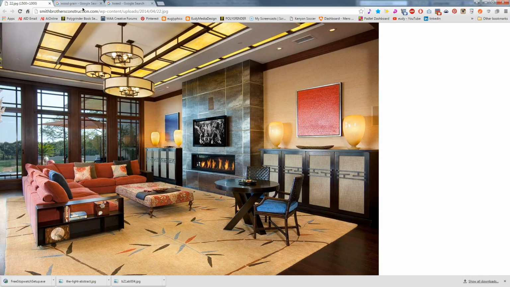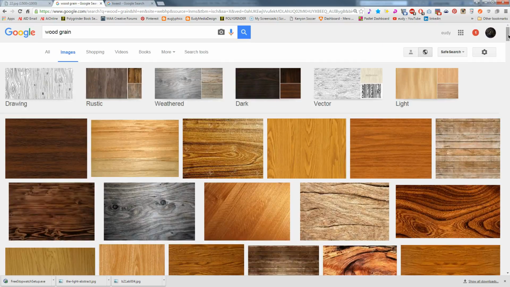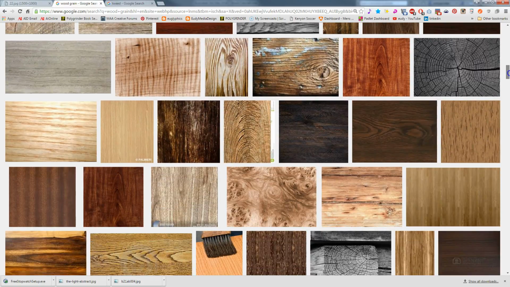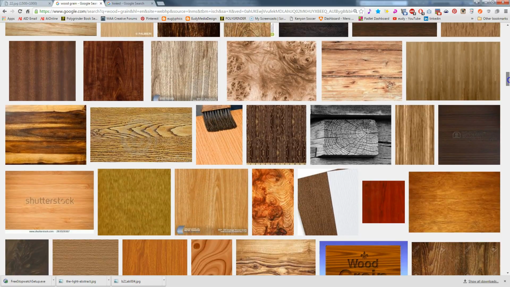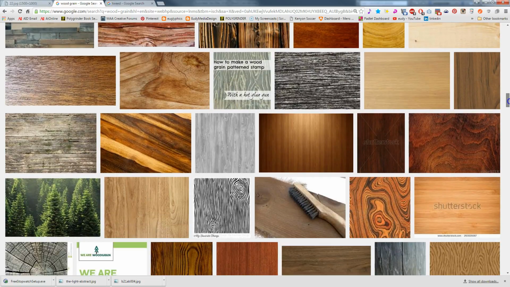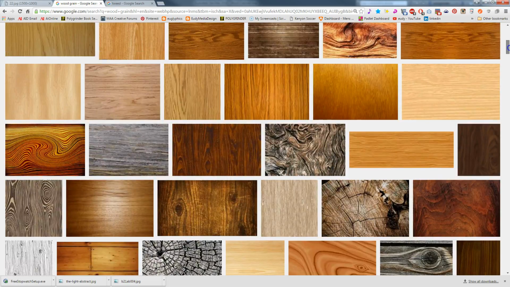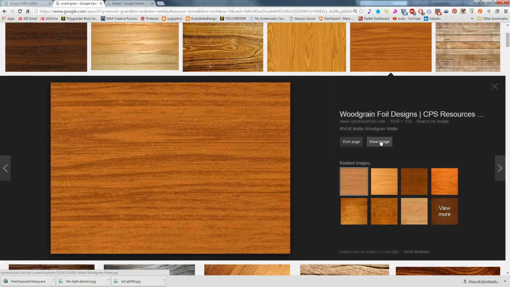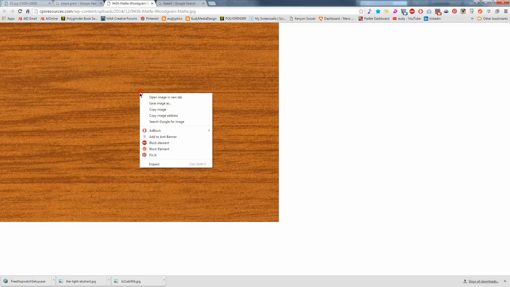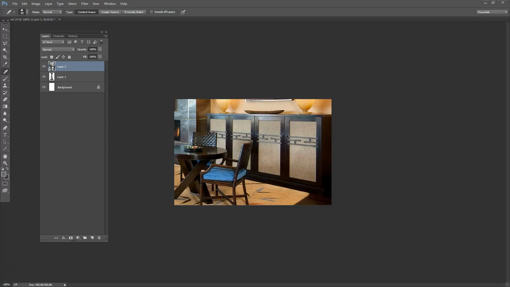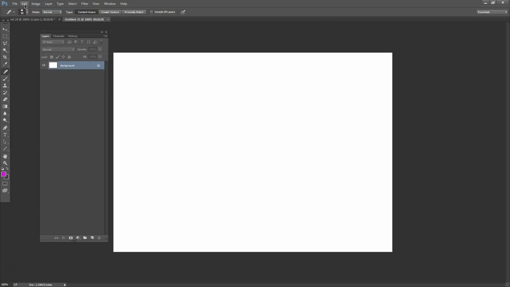Okay, so I've already done a search here for wood grain. So we've got all these different kinds of nice wood grains in here. Some burl woods, just different kinds of wood grain. So I think I'm going to go for maybe this one right here. I think that one's pretty good. Let's go for that one. So view image. Okay, so we're going to copy that. That's what we're going to base our wood off of. So let's make a new file here, and we'll drop that into it.